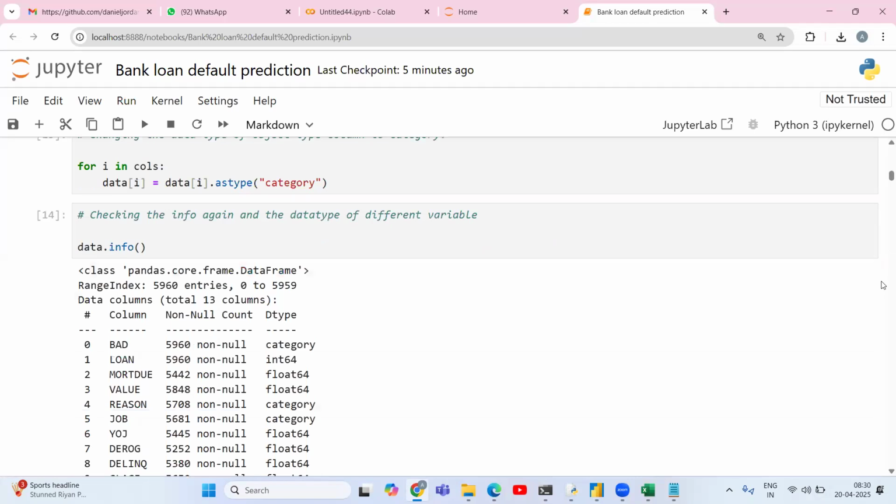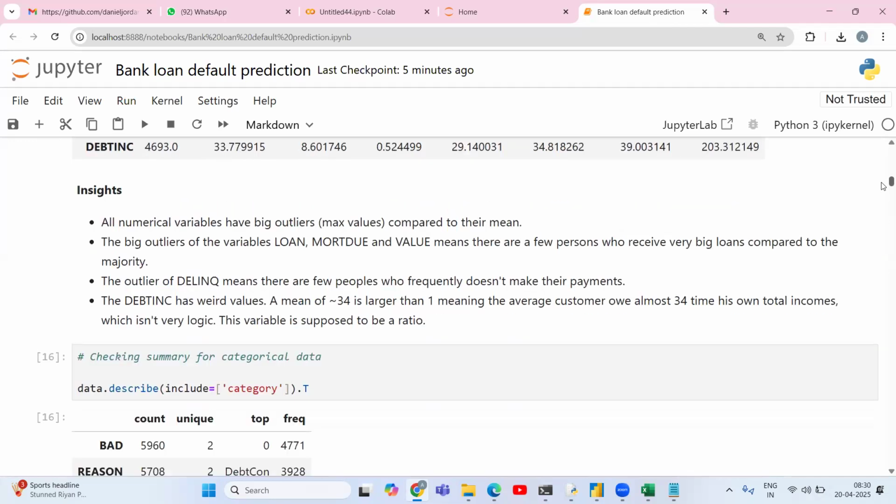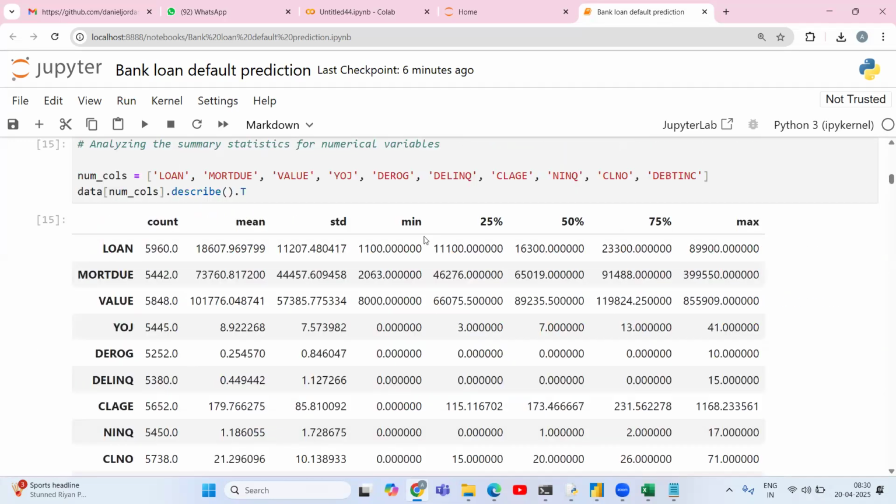Once we have converted, we need to see the description: what is the max, what is the min, what is the count, what is the standard deviation, what is the first quartile, second quartile, third quartile. This describe gives you the statistical information: count, mean, standard deviation, minimum, first quartile 25%, second quartile 50%, and 75%, that is the third quartile, even the maximum value, right?